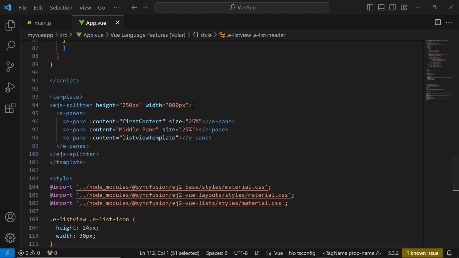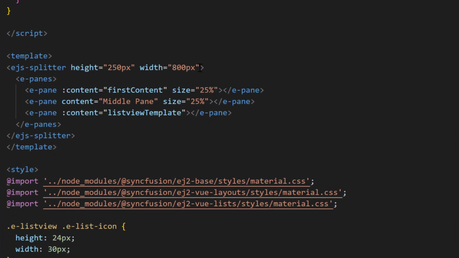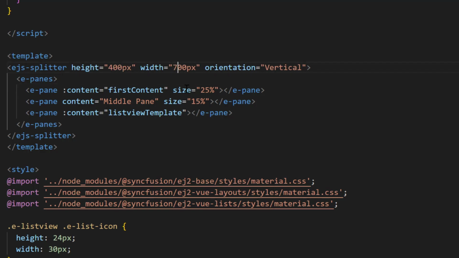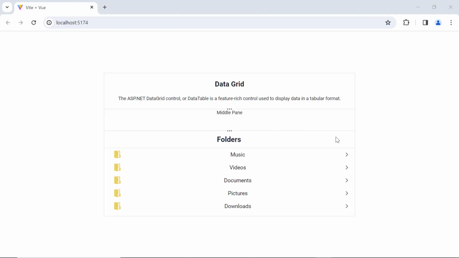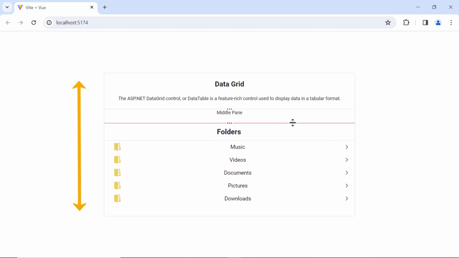Next, I will show you how to change the orientation of the splitter component. So far you have seen the default horizontal layout. To display the splitter in a vertical orientation, I set the orientation property to vertical. Then I change the size of the second panel to 15%. I also change the dimension of the splitter by setting its height to 400 pixels and width to 700 pixels. See, the splitter component is rendered in a vertical layout.